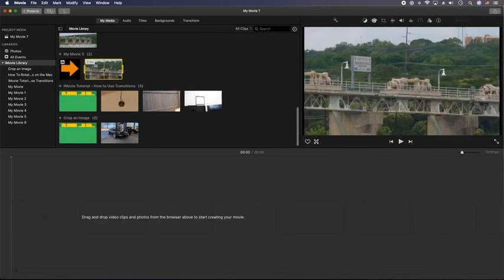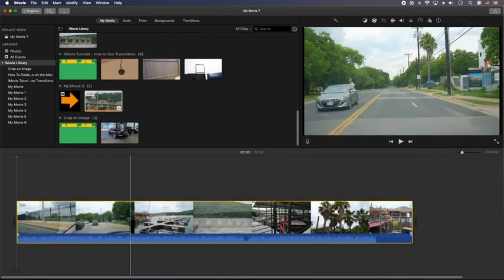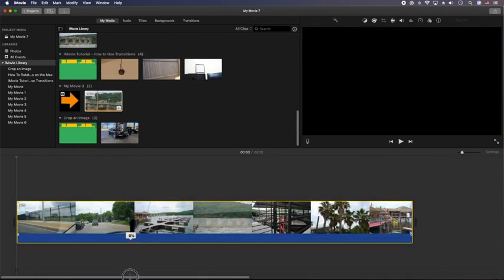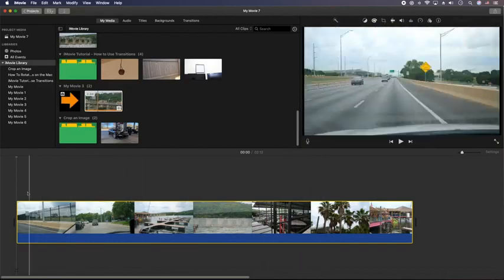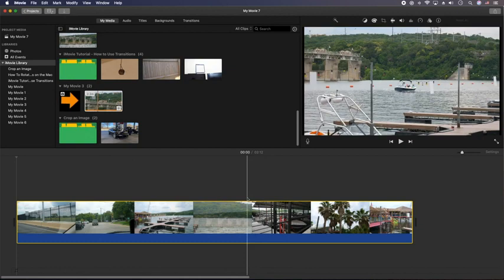Next, we're going to grab some video and drag it into the timeline. I'm going to go ahead and mute the clip here by dragging the sound all the way down to 0. And now we have a clip, and let's put a couple breaks in it, a couple splits in it, so we have places to drop transitions.